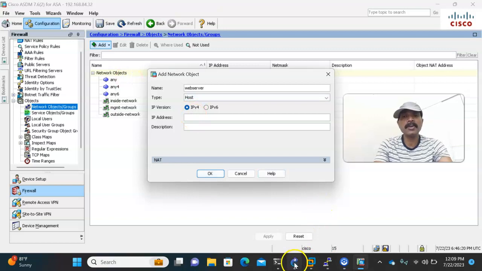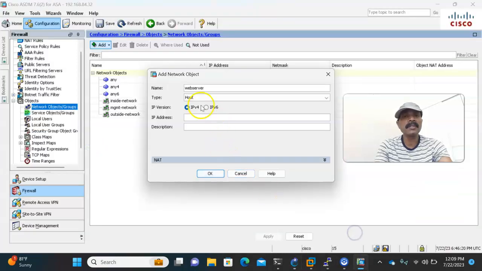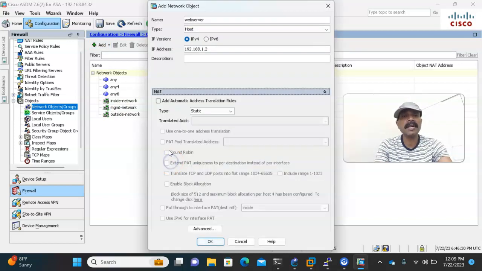So we are doing a one-to-one translation from this 1.1 to another address, a public address, right? So we set the type as host and the IP address as 192.168.1.2, and then click NAT below this. This is the NAT translation rule I'm going to create. Just click add automatic address translation rule, the type is static, and the translation address.